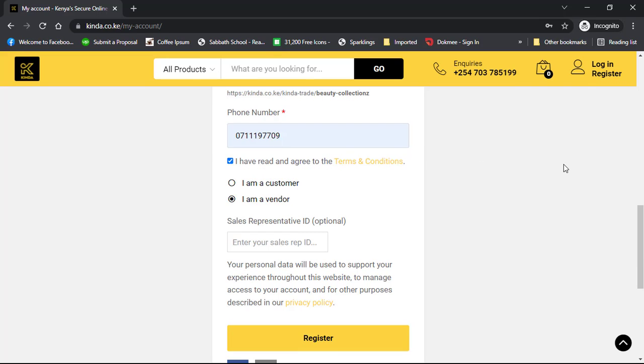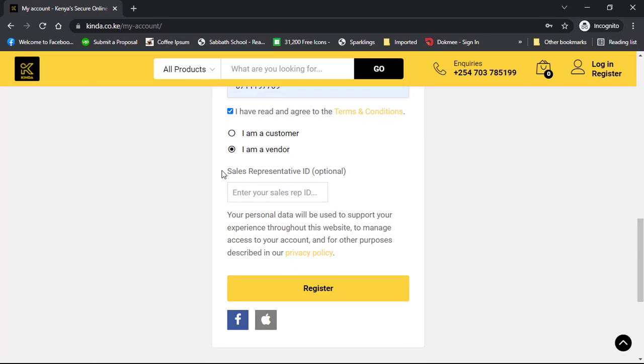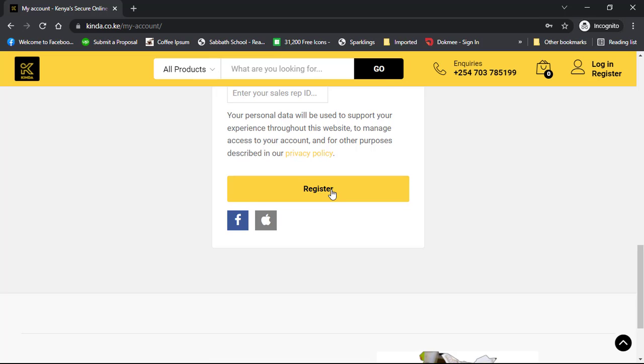I have read and I agree to the terms and conditions. Ensure that you check that. Then when you come to sales representative ID, it is optional and please leave it blank unless you have a sales representative ID which will be generated for you by the admin or any other concerned party when you want to earn from referrals. This one I don't have right now, so I'll leave it blank and click register.